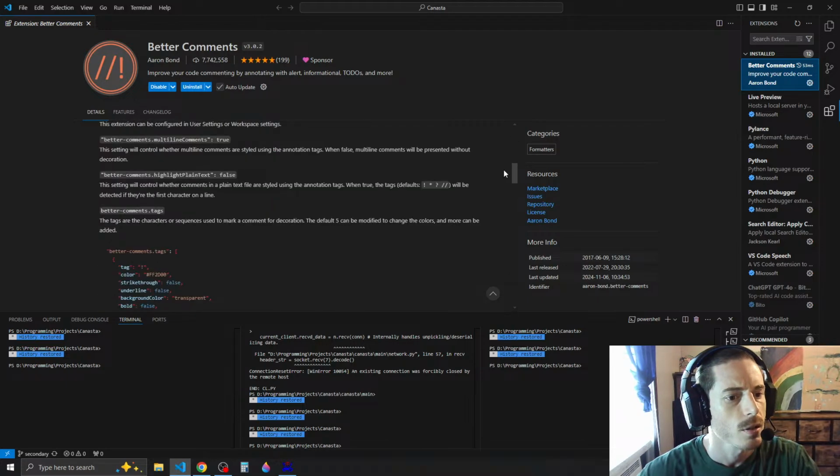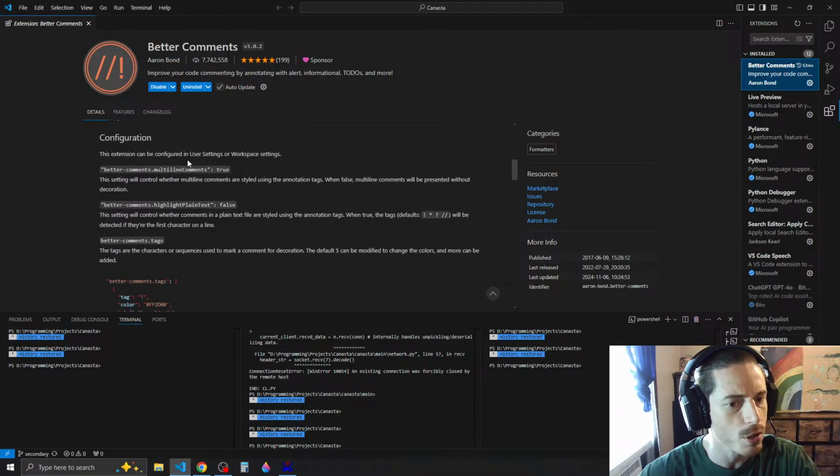Configuration. So this extension can be configured in the user settings or workspace settings. Better comments, multi-line comments. True. This setting will control whether multi-line comments are styled using the annotation tags. False. Multi-line comments will be presented without decoration. So if this is set to false, it doesn't use the styling. It just uses the default.